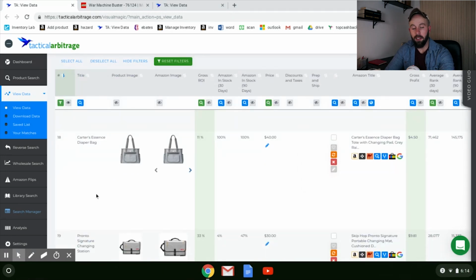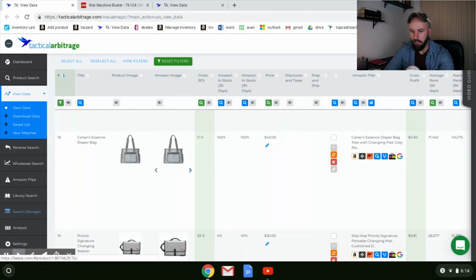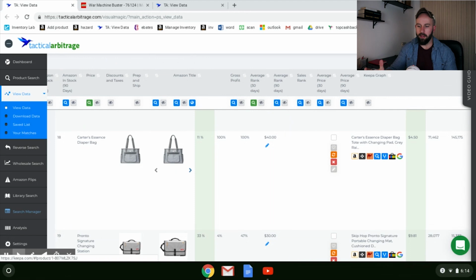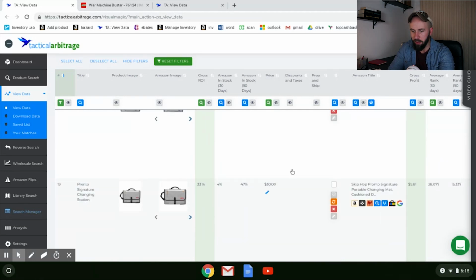Okay, looks like this Carter's Essence diaper bag is 11% ROI, but Amazon has been in stock 100% of the time. I still might want to look at the Keepa. What I might do with this list is I could easily give it to a VA and just say, hey, check all these Keepas. Just check to see if other sellers have been able to capture the buy box or not. So, I don't want to write it off at all, but it's definitely something I might consider.